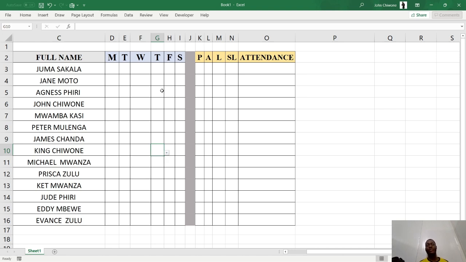So now what do I do next? I'll be putting whether a worker was present on this particular day or absent. They have one off day, which is Sunday. Now once I've done this, another interesting thing that I want to do is this. I'm going to highlight everything again, because I want to put colors for each letter.